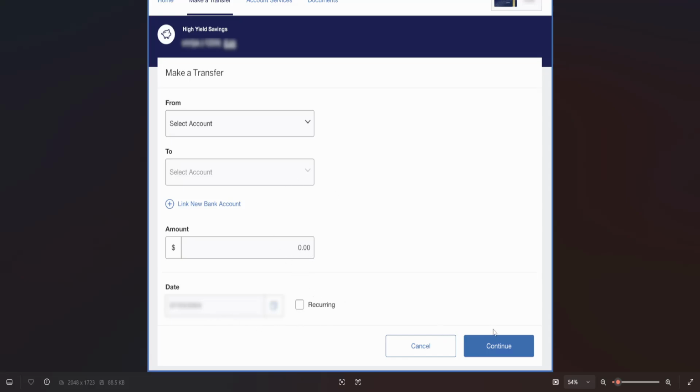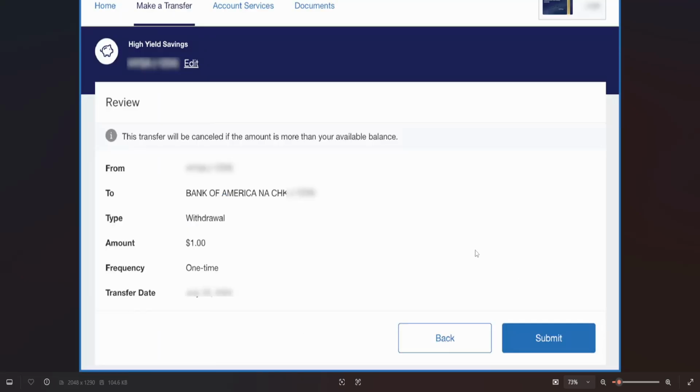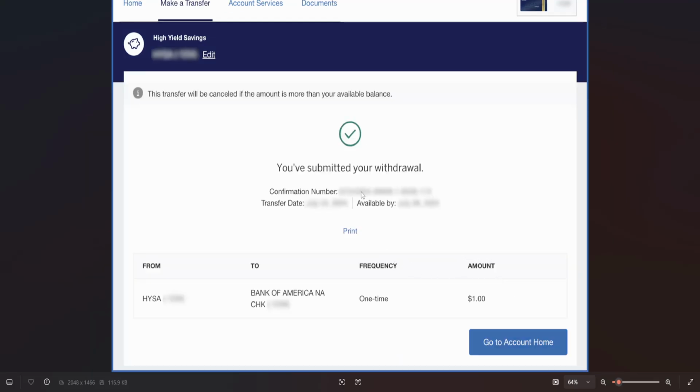After you fill out this information and click on continue, it is just going to ask you to review and confirm the transfer. So here you will be able to see the recipient, the amount, the frequency of the transaction, as well as the transfer date. Just make sure that all of this information is correct. And once you click on submit, it is going to show you that you've submitted your withdrawal.